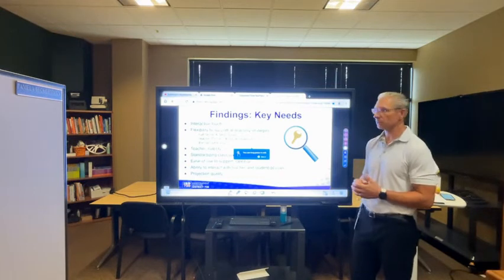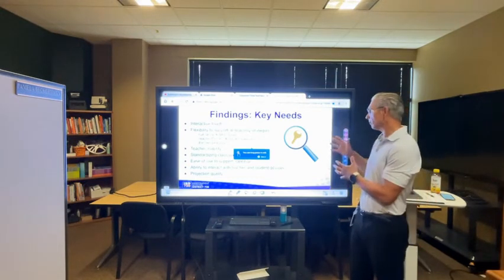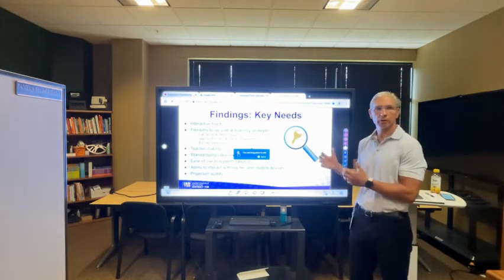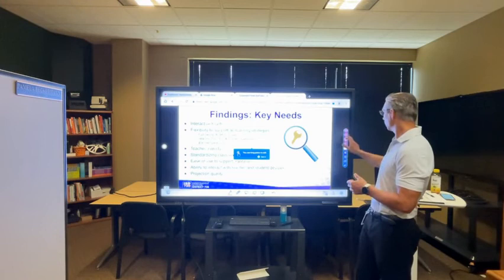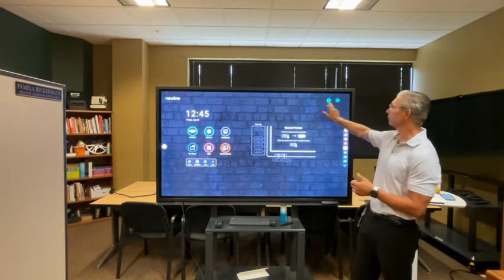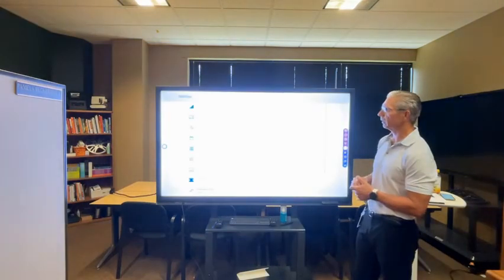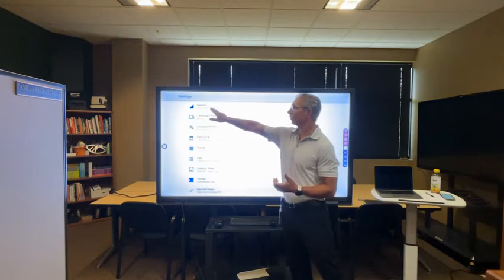A couple little tips here in terms of troubleshooting: if you're having problems getting on the internet, make sure that the board is connected to the internet. In order to do that, again, we'll just go back to the home screen here, and in the upper right hand corner from the home screen, there's a little settings option. And from settings, it'll bring up a list, and in that list, there's an option for Wi-Fi.